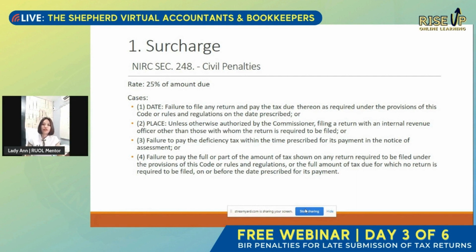Next is failure to pay yung deficiency taxes. So there may be instances that you receive assessment from BIR, and based on that assessment, you still have tax due still payable. Yun yung tinatawag natin na deficiency taxes. So, and you need to pay that according to the due date prescribed. So kapag hindi mo din yun nabayaran, masasubject din siya sa 25% na penalty.